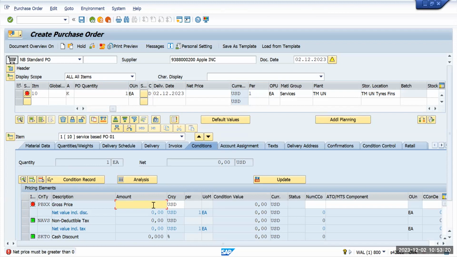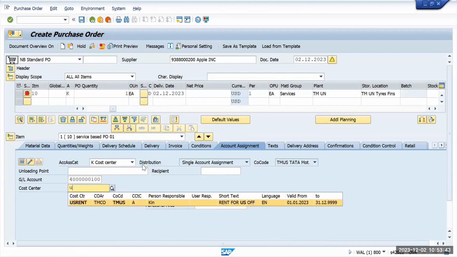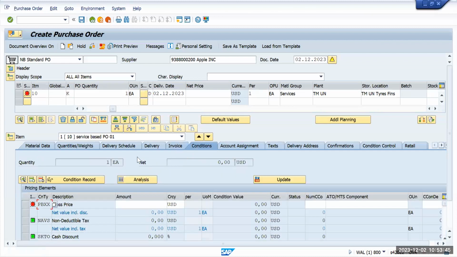After providing all the information at the item level, let me give the GL account details. So for GL account, you have to go to item overview and give here the GL account and the cost center details. So GL account, I will give it as rent, and the cost center will go for US rent. Okay, here I will give the amount.